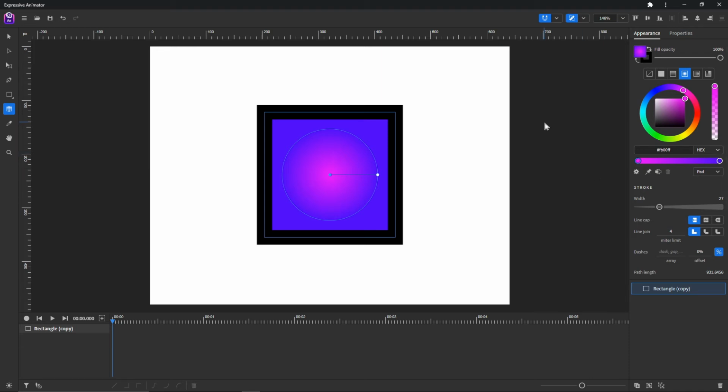Let's move on to the radial gradient with a focal point. It's pretty much the same as the radial gradient, only that it has a focal point here. You can move it around like so, or by pressing the Alt or Option button on your keyboard, you can keep it inside this circle, like so. You can also resize this one and the focal point as well.